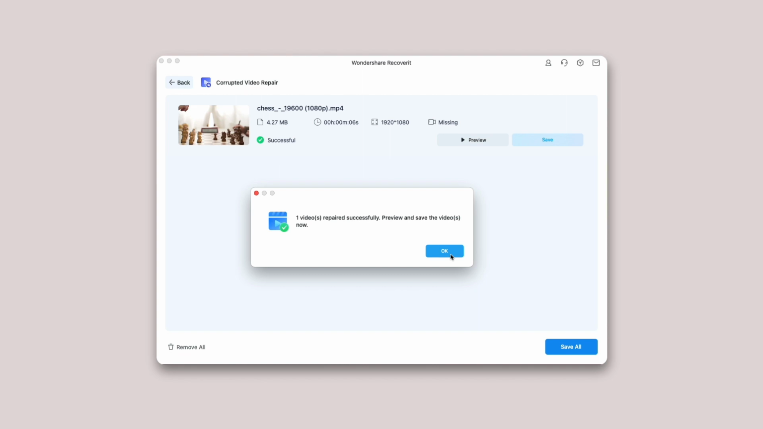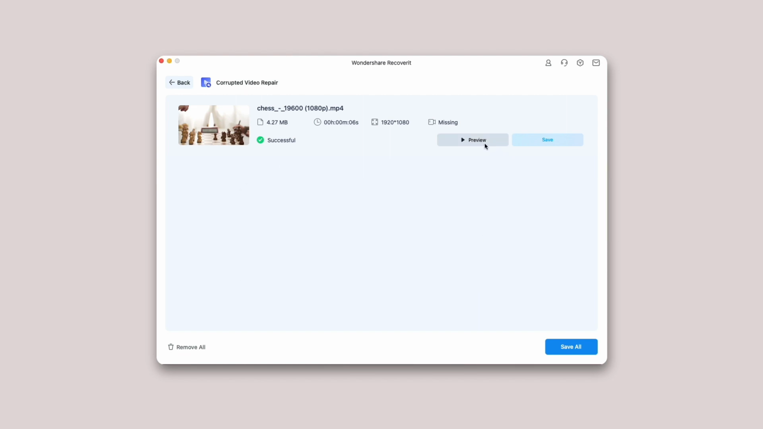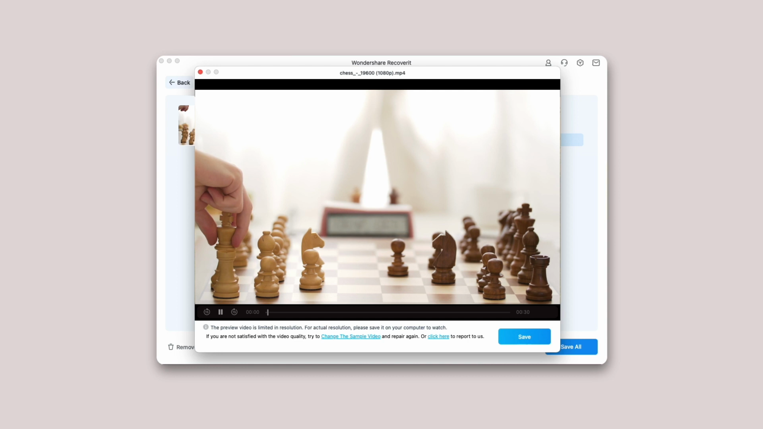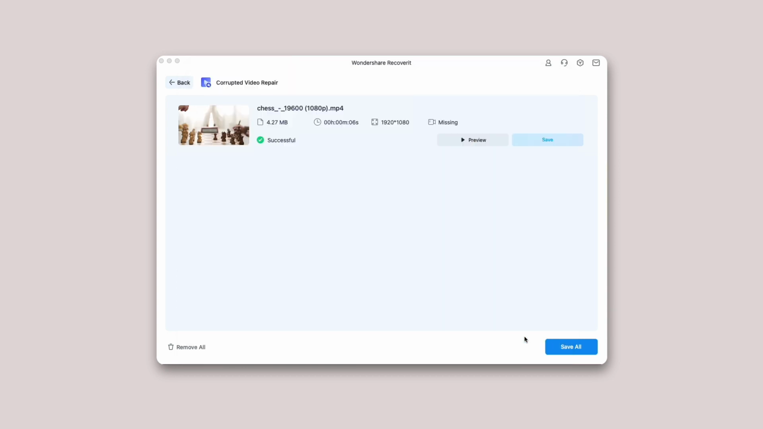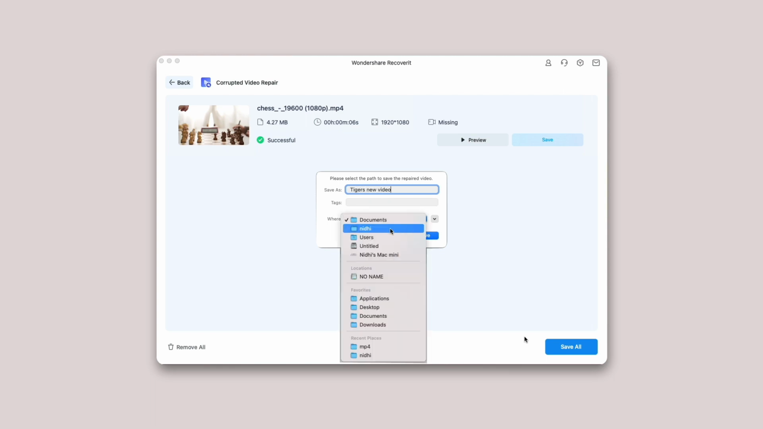Step 3. Save the repaired videos. In the end, you can just preview the video repairing results on the interface and save it on the location of your choice. A browser window will be launched, letting you save the repaired videos to a secure location on your Mac or any other source.